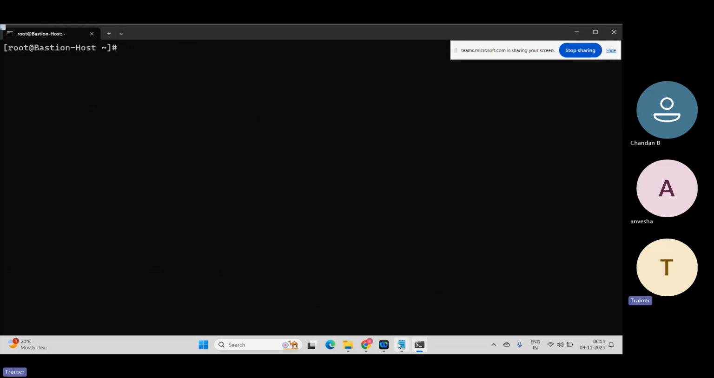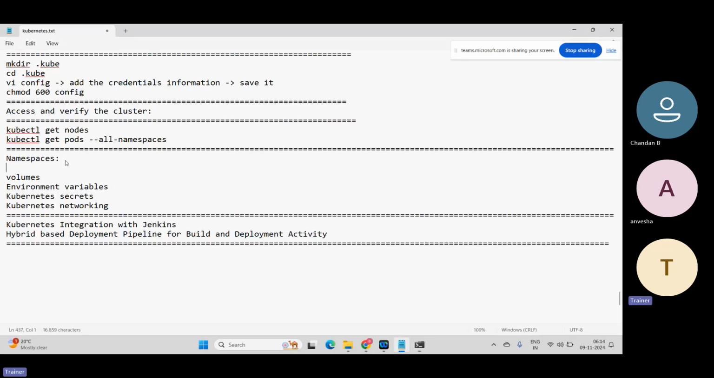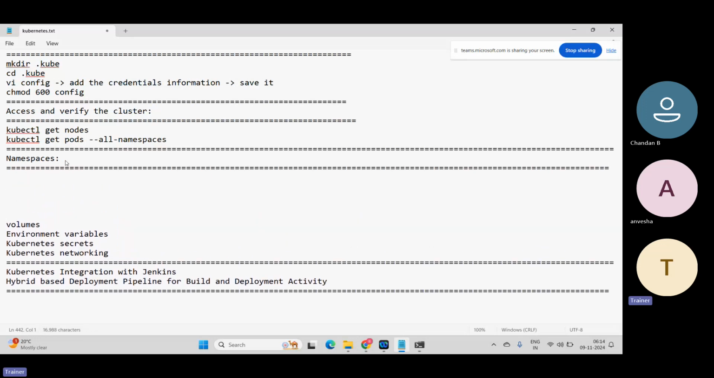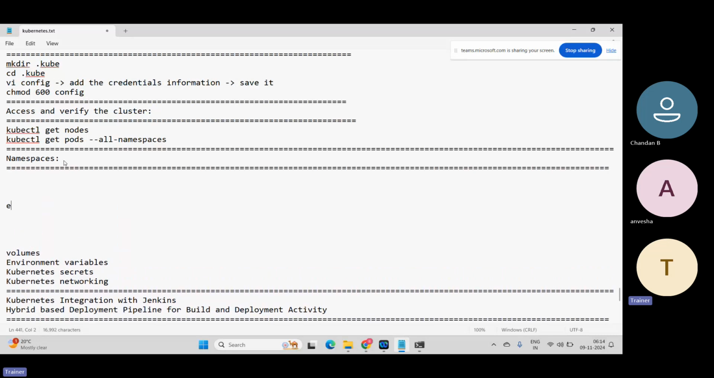Now, let's come back to the next concept, which is namespaces. What is this namespace, and why do you want to use it? Basically, there will be multiple teams in a company, like the development team, QA team, DevOps team, data science, data engineering, and some support teams. Things will be there, right?